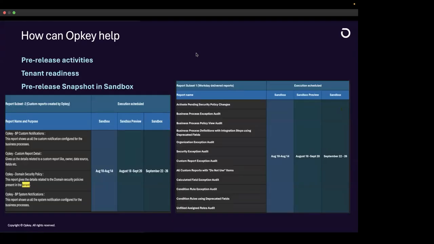In addition to this, what we also do is we create, for the majority of our clients, a subset of reports. Now, there's no one size fits all. There are a few consistent custom reports which we use for features like payroll, wherever our customers have payroll, for domain security policies, for BP custom notifications. There are specific reports which we create. Some are customer specific, some are generic. So there is a set of about 8 custom reports which are Opkey created.